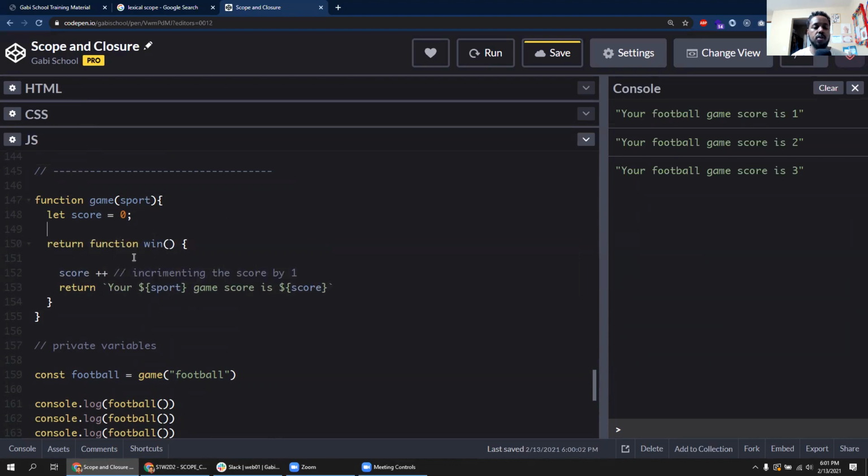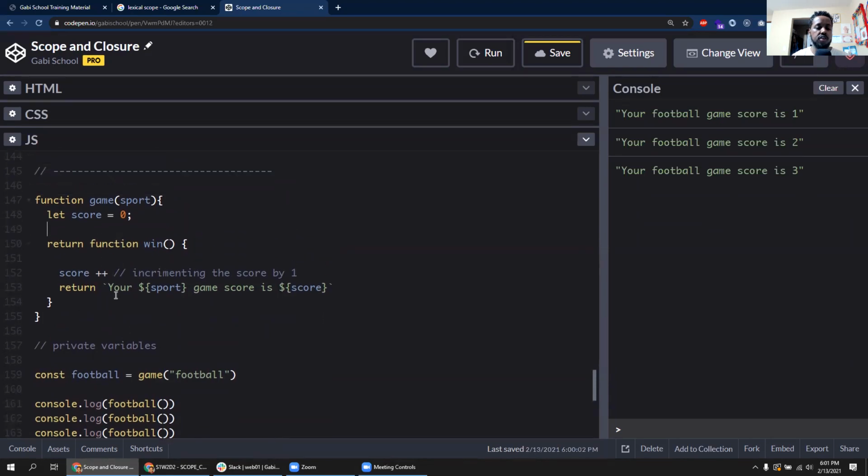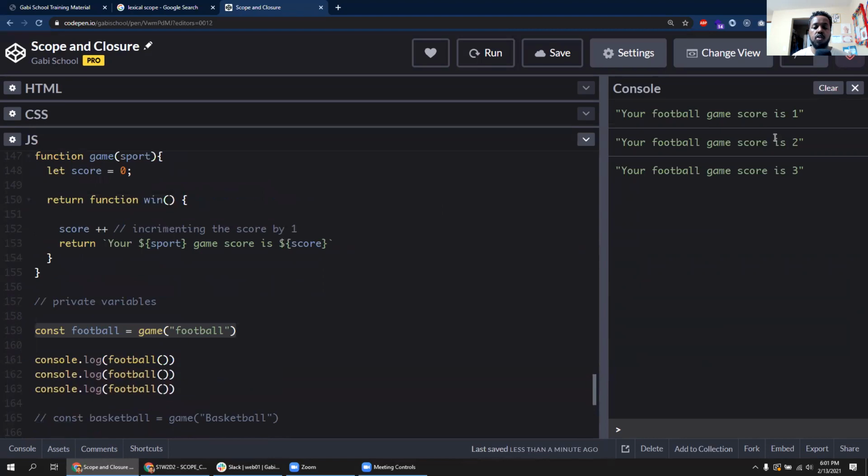If you understand that, you'll be good. Another thing to understand is that if you want to keep track of a score, you could create two functions and then call them like this. Anything you want to keep track of, it will just increment like normal. And it will also remember.